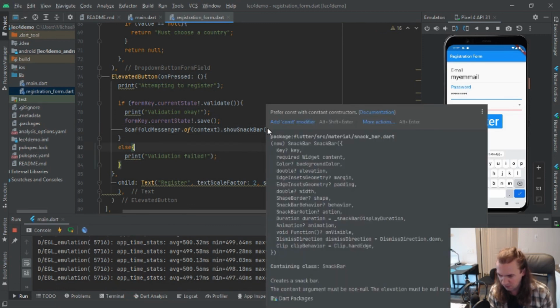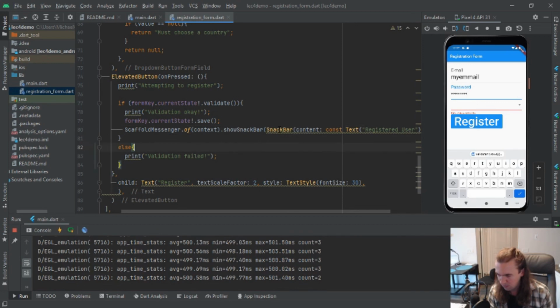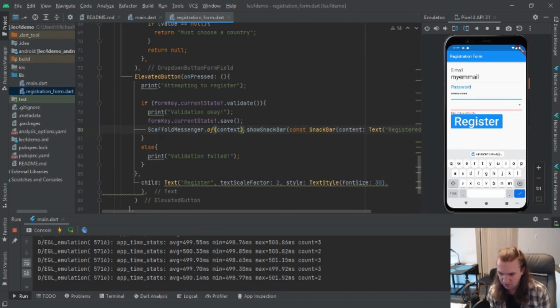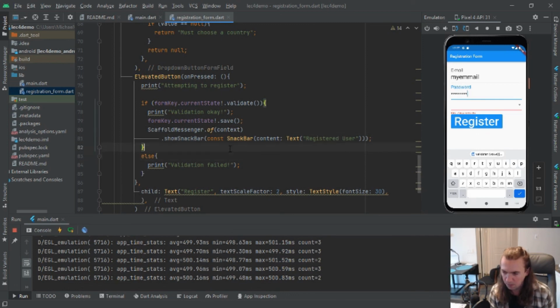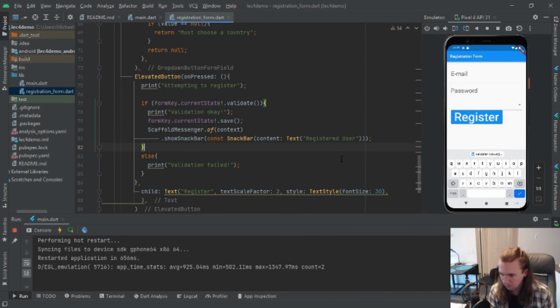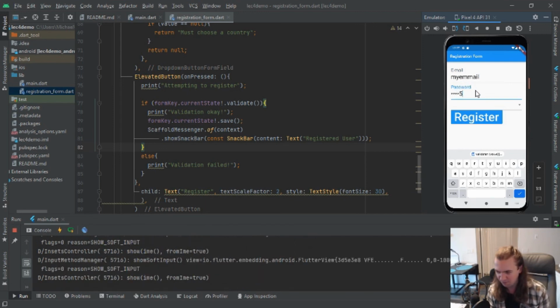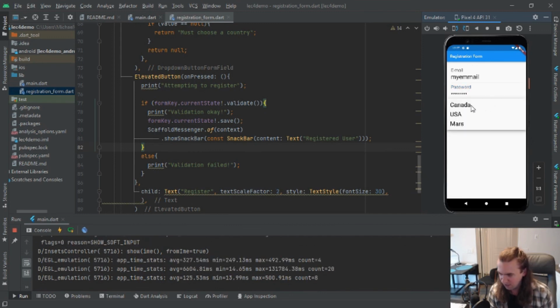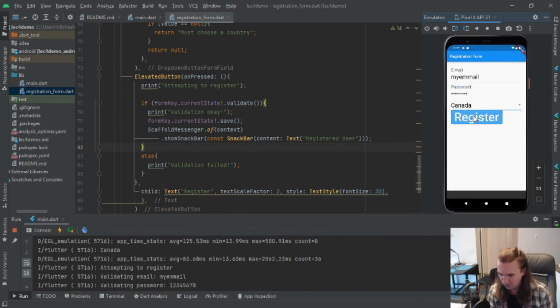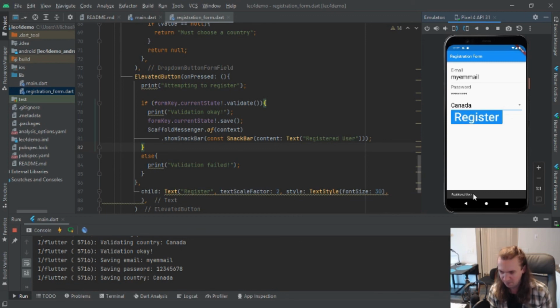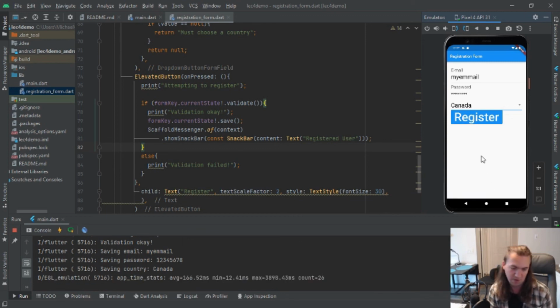And this is mad because it wants a constant. So sure, why not? This is mad because it also wants a constant. There we go. Let's do dots on the next line. All right, and let's verify this works. Okay, so got my email, I'm just purposefully misspelling email every time for no particular reason. Canada. Okay, so valid. Register. Look at that. Registered user right at the bottom. And this little pop-up is going to go away after a few seconds, and then it's gone.